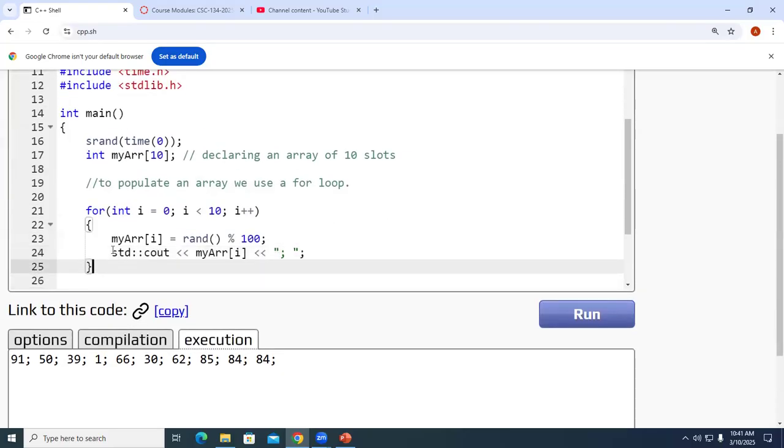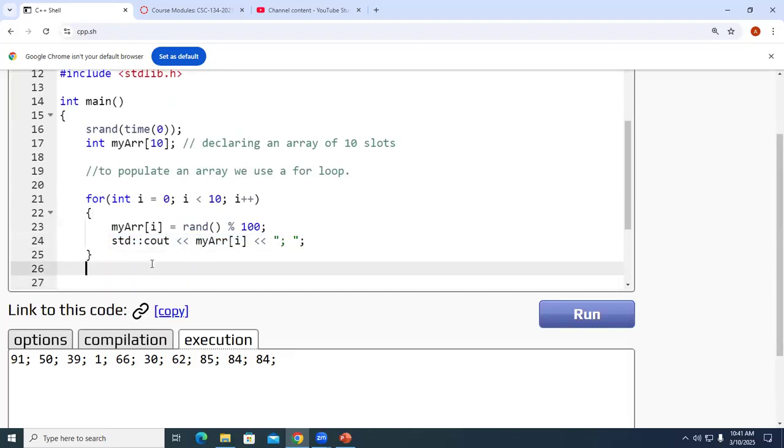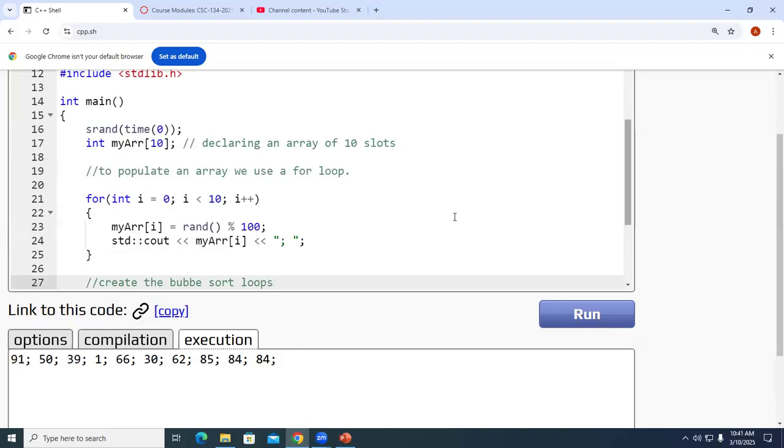So this is the very first version of the array. But now we need to sort it. So we're going to actually create the bubble sort function. Not the bubby sort, bubble sort.